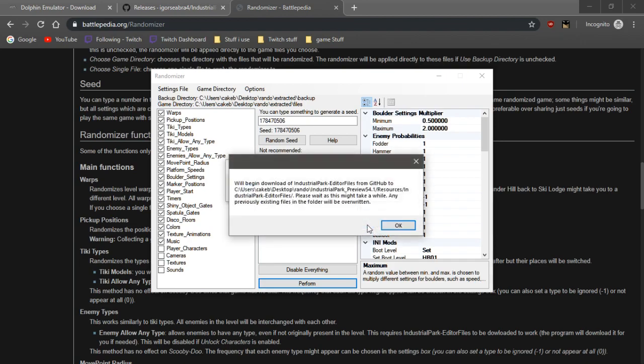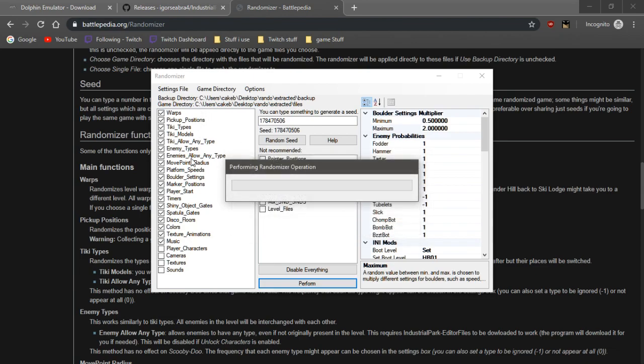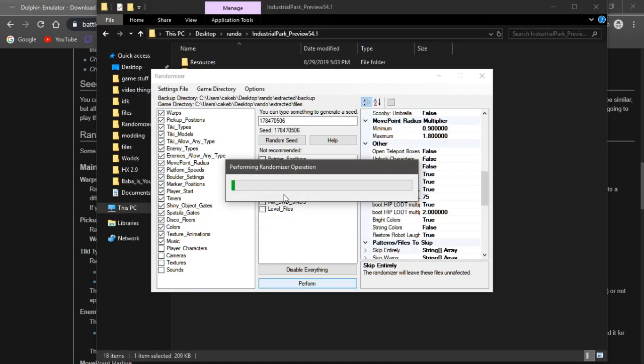And these are basically enemies, the tikis, the shiny object gate numbers, characters, and such. And it'll take a bit of time because if you choose to allow any type of enemies, it'll have to add like 10 sets of enemies to each level. And the gates, we'll have to add the numbers over the gates. But it might take a minute or so, about the same time as Dolphin took to extract the disk.